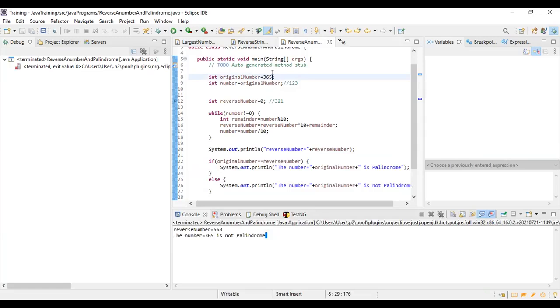Palindrome is what? From starting or from ending, it should be the same. So instead of 365, if I say 363. If you reverse it or read from the start, the number would be the same, right? So 363 should be the palindrome. If you see, 363 is palindrome. Even after reversing, we get the same result. That's why these numbers are called palindrome. 121, 131, likewise any number. Whereas 123 is not a palindrome.